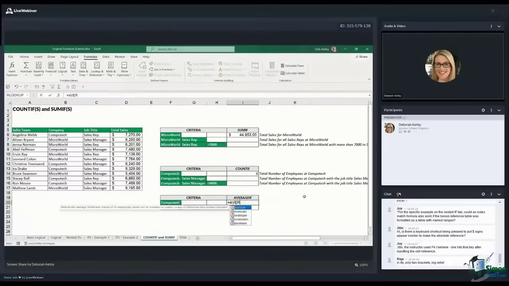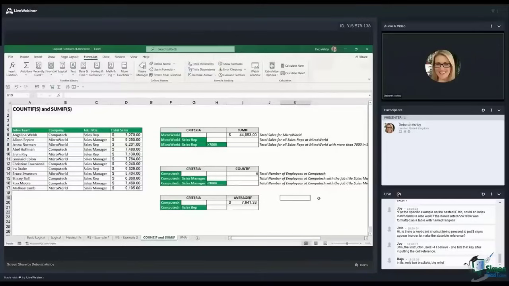So let's just finish off the set. Let's do averageif. I'm going to move down and tab to select. Then range, criteria, and average range. My criteria is Computech, so my range is going to be the company, comma. Criteria is Computech. My average range, well, I want to know what the average sales are. So I'm going to select the sales column. Close the bracket, hit enter, and there we go. Okay, so 3 examples there of how we can use criteria with sum, count, and average.